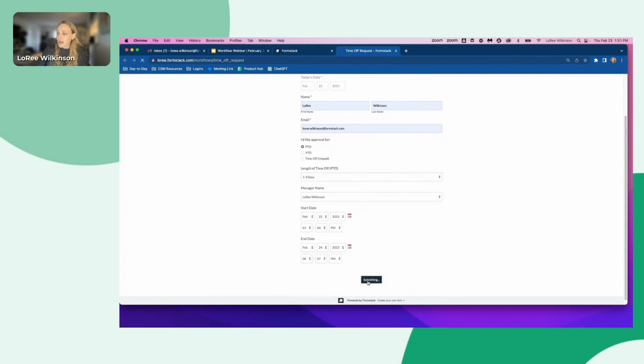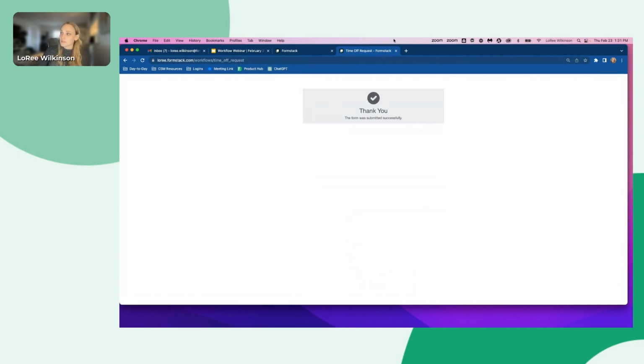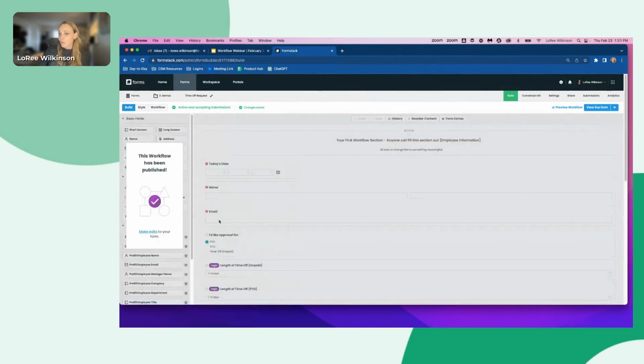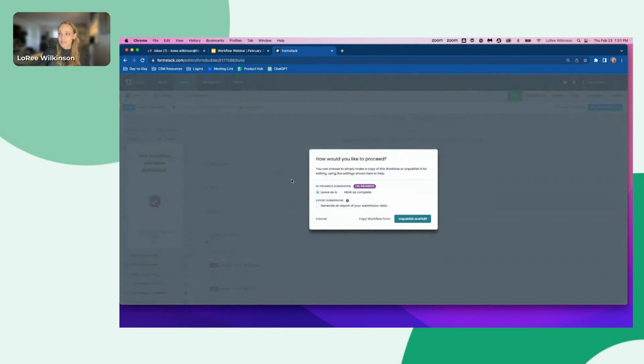It could be that you are in the middle of a workflow submission and you need to adjust something. Well, you can't if your workflow has been published. So at one point or another, you may need to unpublish your workflow. So you click Make Edits, and this is what will pop up.